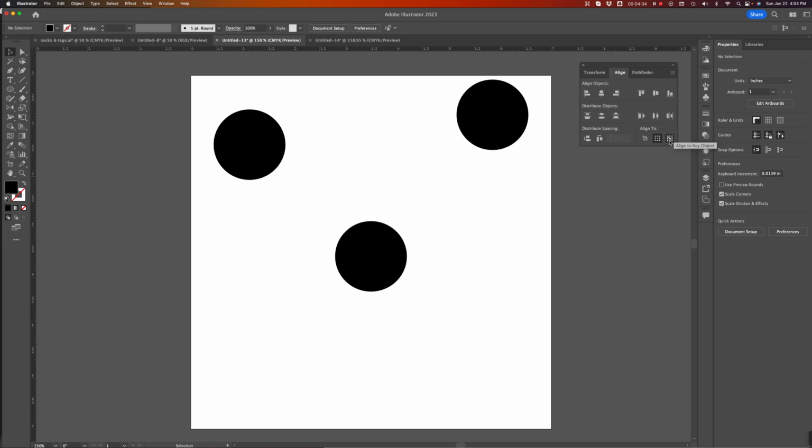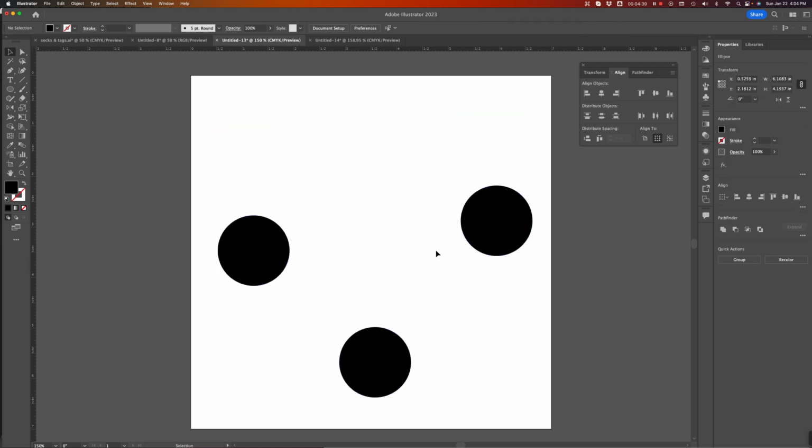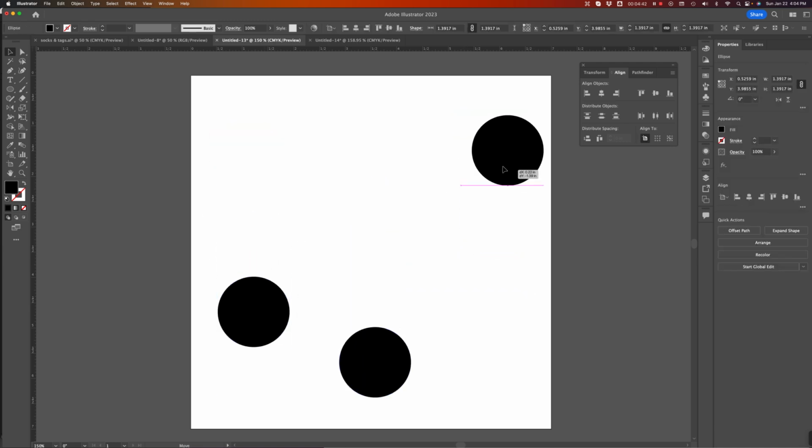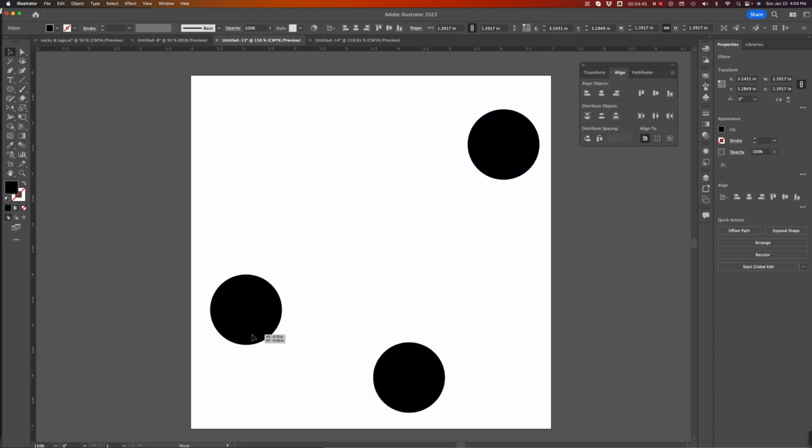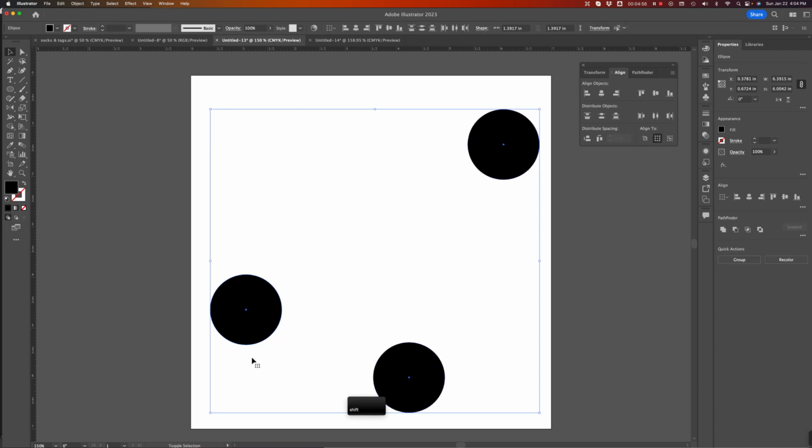The last item is Align to Key Object. So let's see, I'm going to draw this here, move these around a little bit. A key object is an object that you define to align everything to. So I'm going to select all 3 of these objects, but then I'm going to go back over here and click again on this one, and you'll see that it now has a heavy blue border around it. I've defined that as a key object. And if you notice on my Align panel, that Align option is now selected.